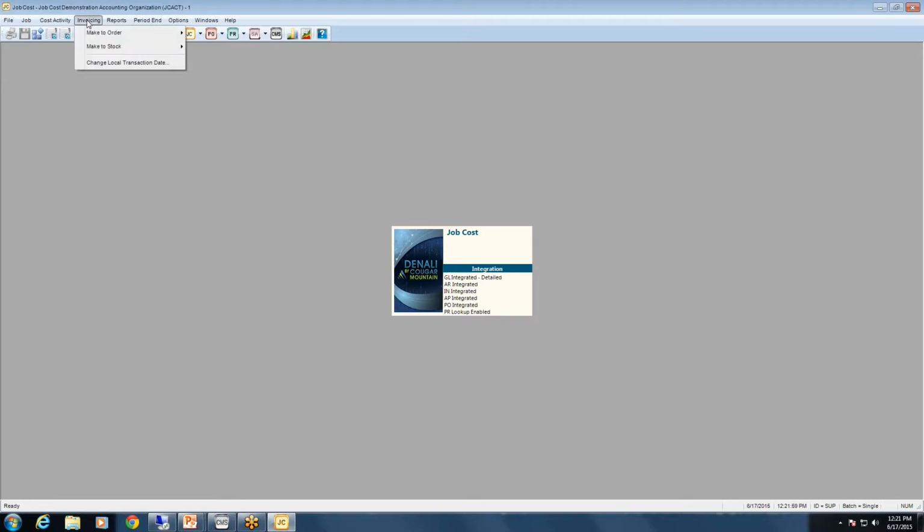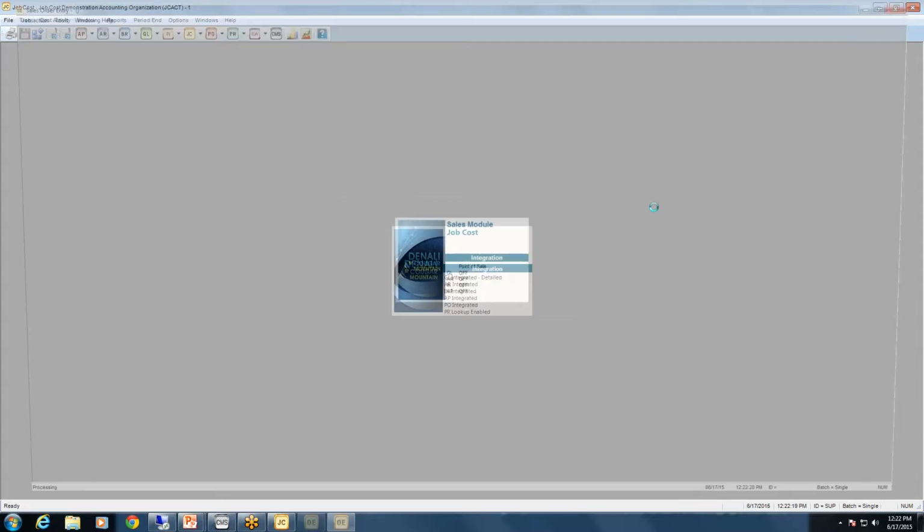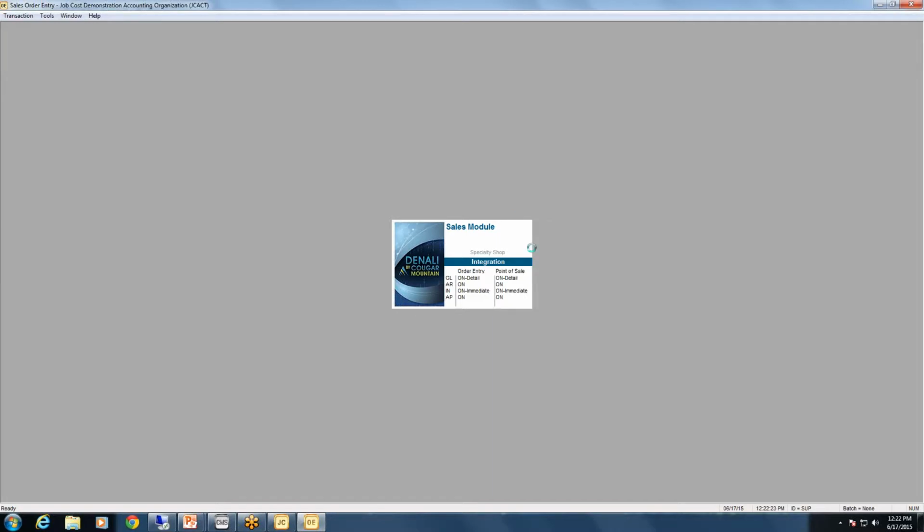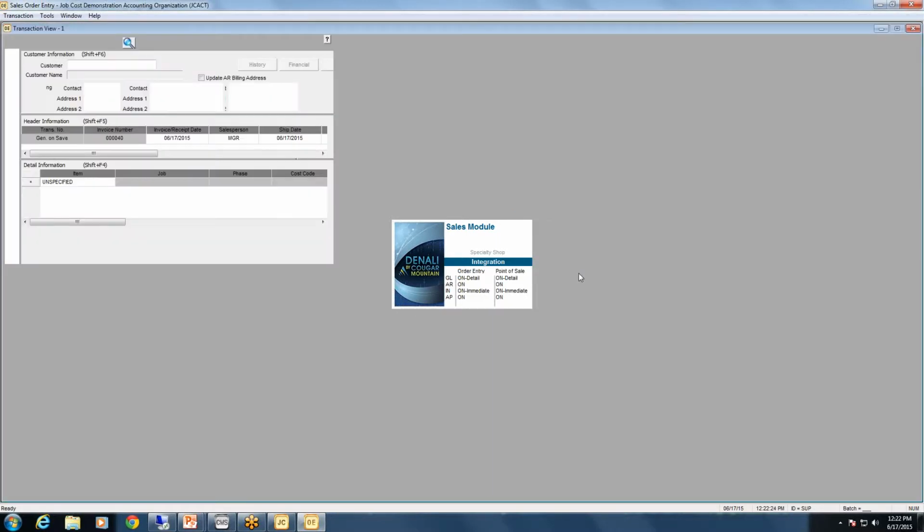So your billing activity is under the invoicing. This is where you bill your customers for the jobs. Now, for those of you who have the Denali order entry module, the sales order entry module, this is going to be very easy for you, because when you bill a job, if it's a make-to-order job, which is like a construction project, when you're ready to bill your customer for that job, you go under the invoicing option here and you just enter bills in order entry. This just takes you directly to the order entry module.